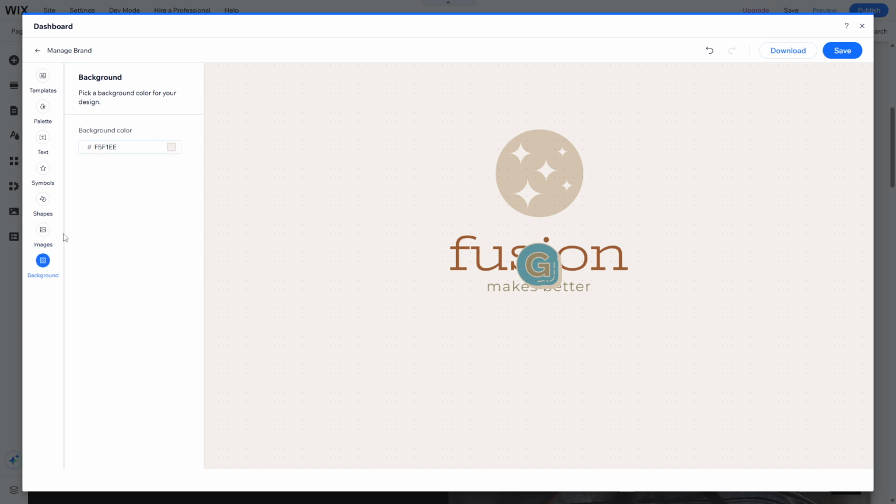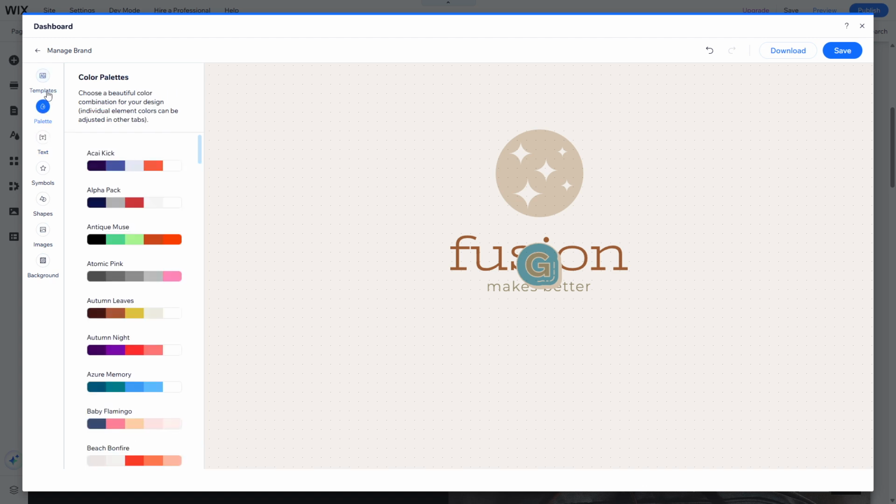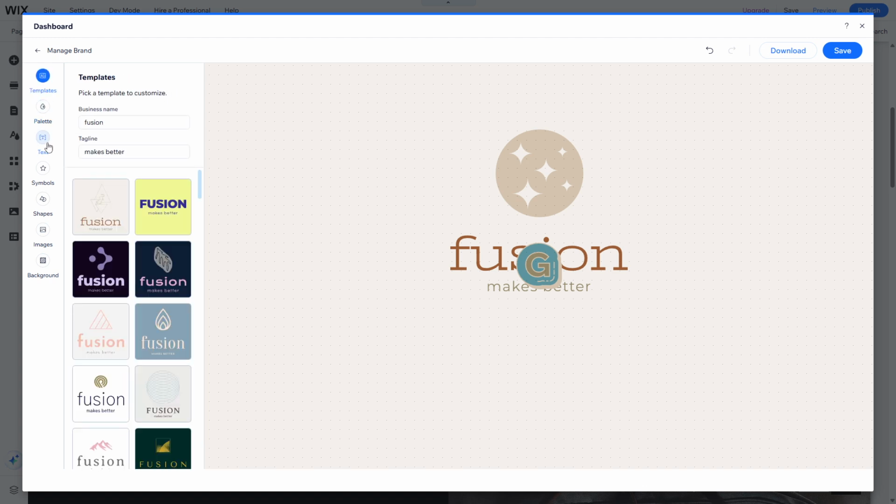And that's it. Using the Wix Logo Maker is a straightforward and effective way to create a professional logo that represents your brand's ethos and style.